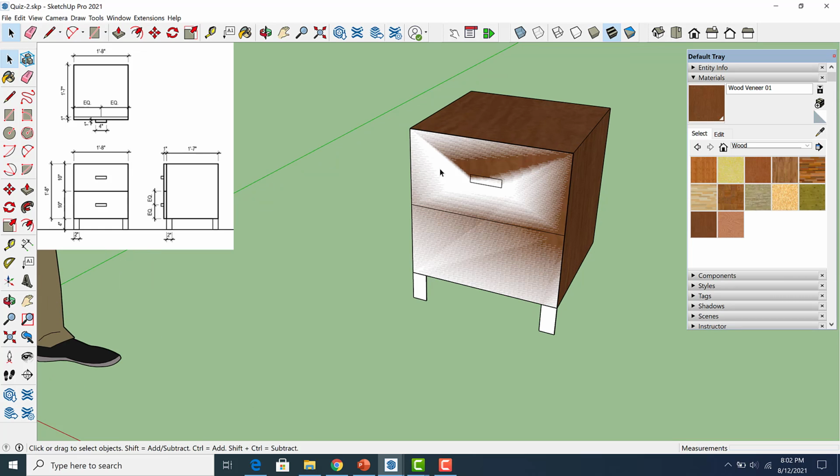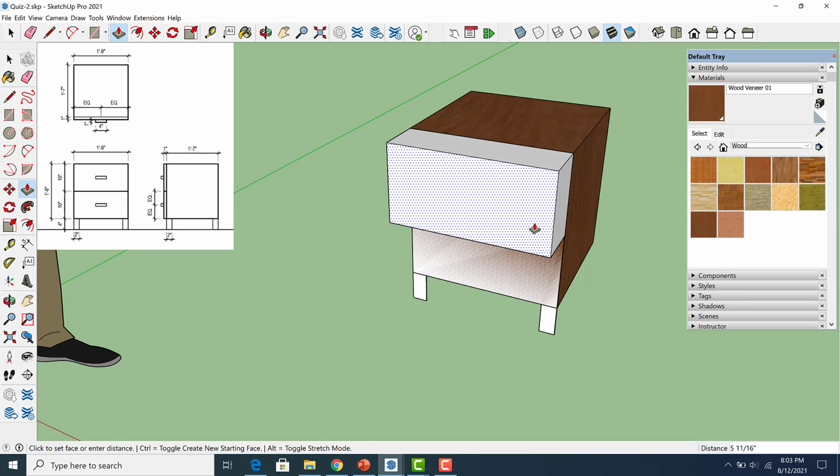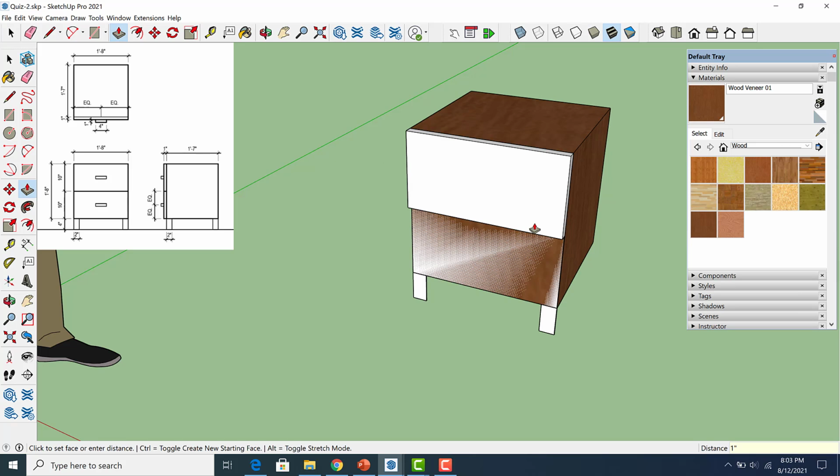So now I want to add the drawer. So I start a rectangle from here to here. Then I use the push-pull tool. See, the thickness is 1 inch. I pull it 1 inch.